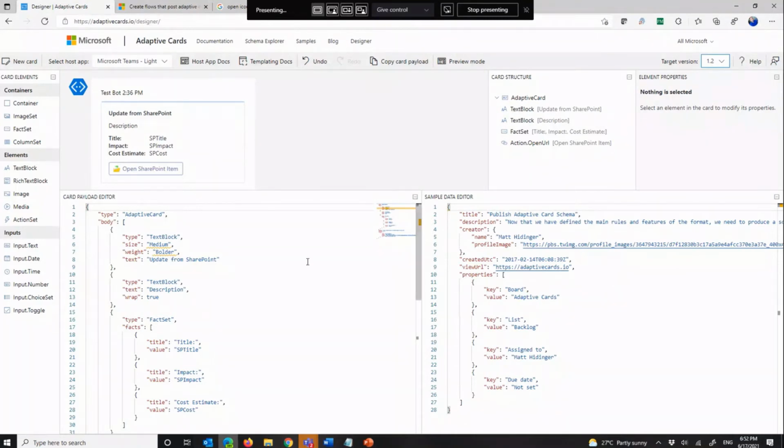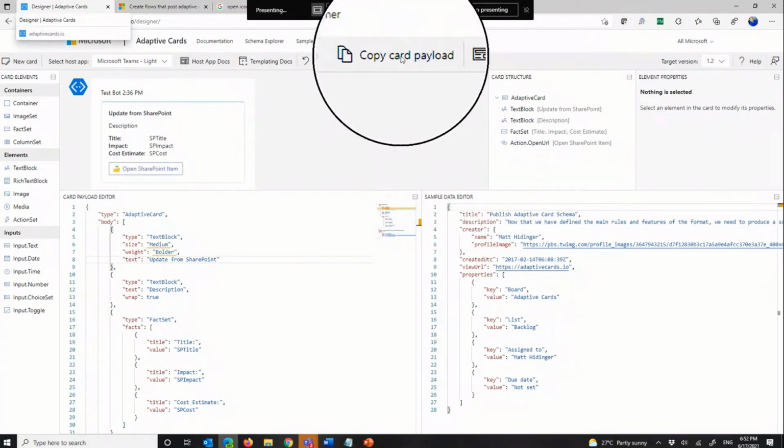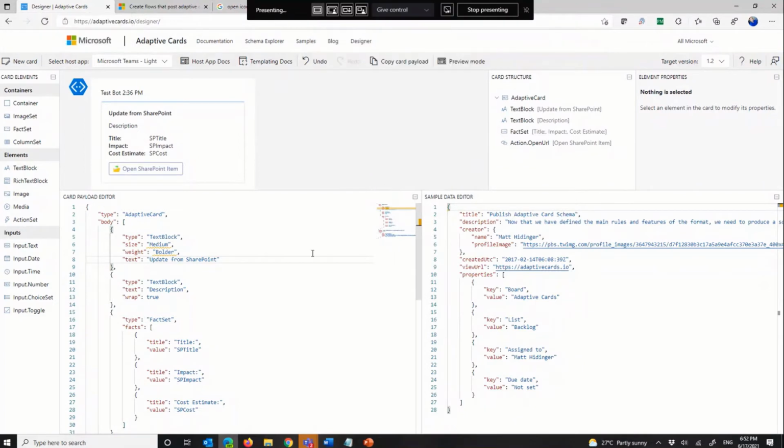So when that is completed, now it builds automatically the code for me. A couple of things here. I can actually click on the copy card payload on the inside here. So I click on that, it will copy it for me. I can also put my cursor inside the card payload editor, Control A, Control C, at the same time. So now I have copied that. I'm going to go and actually paste it in my flow.